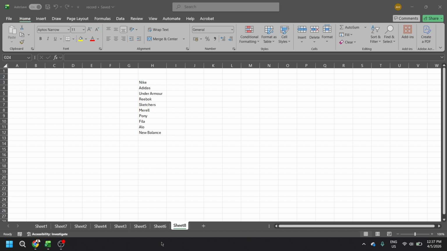Start by entering your first number in the cell where you want the sequence to begin. Click that cell to select it. Now move your mouse to the small square in the bottom right corner of the selection. This is called the fill handle.